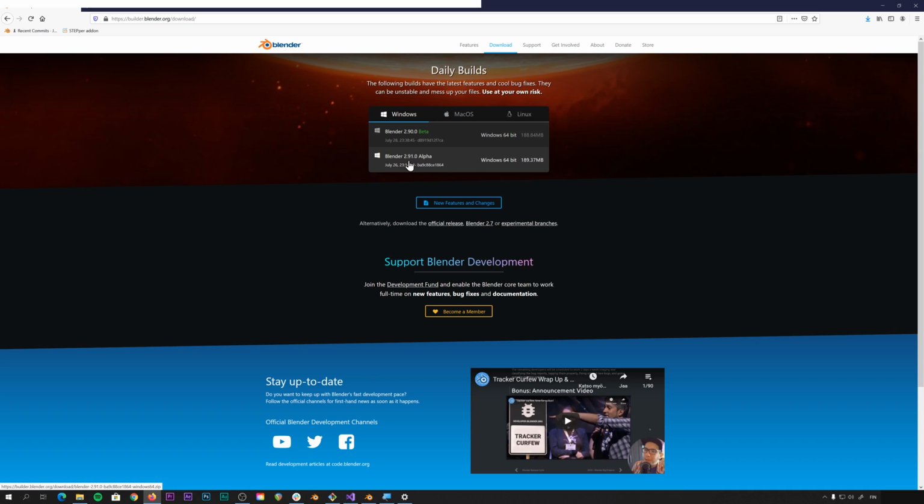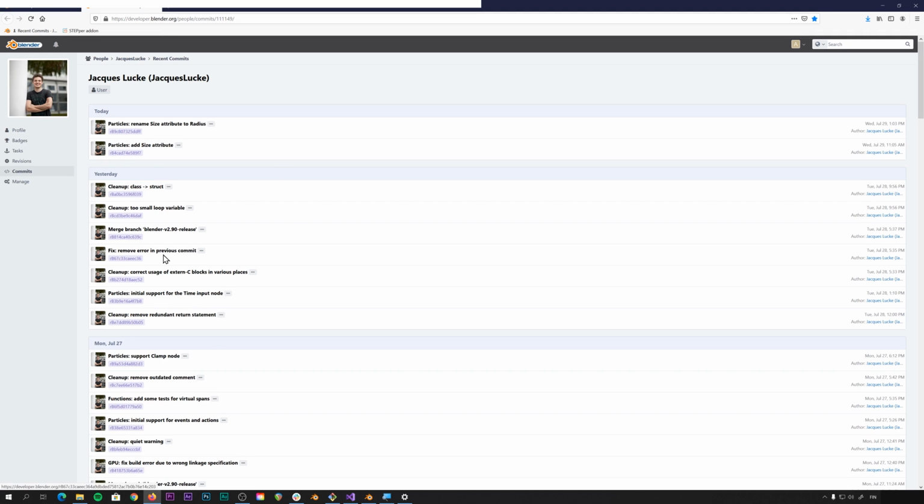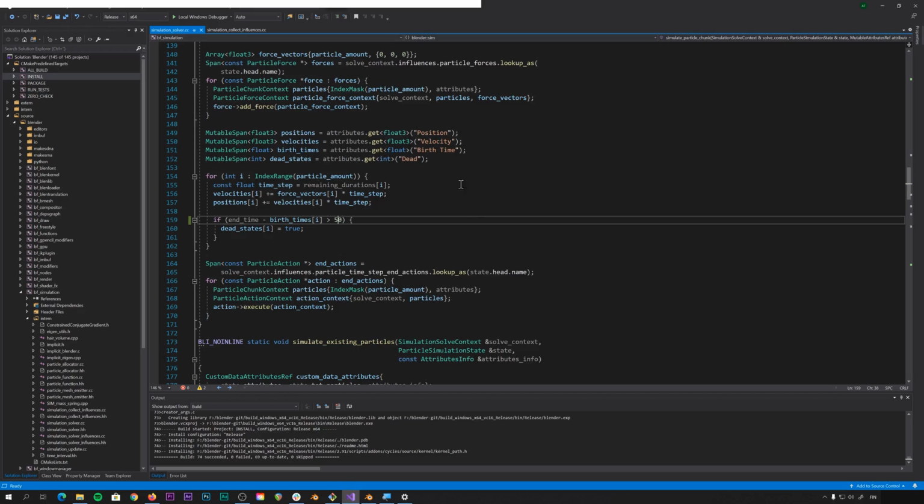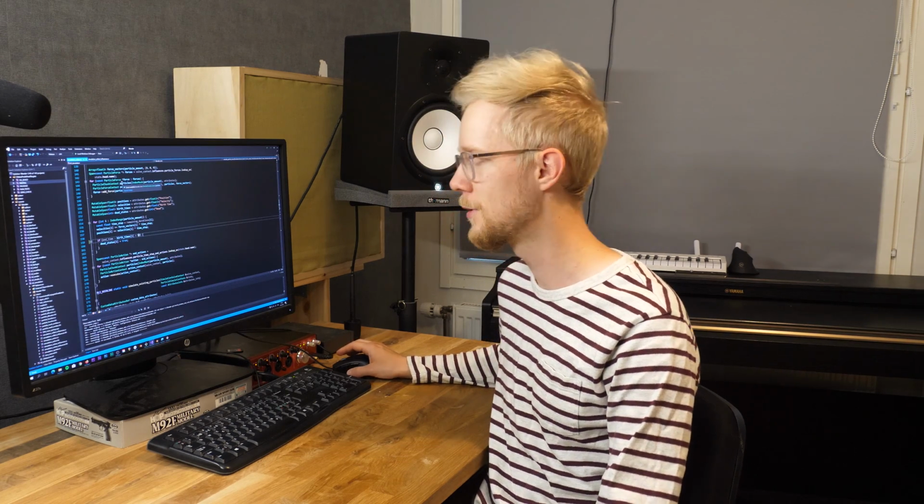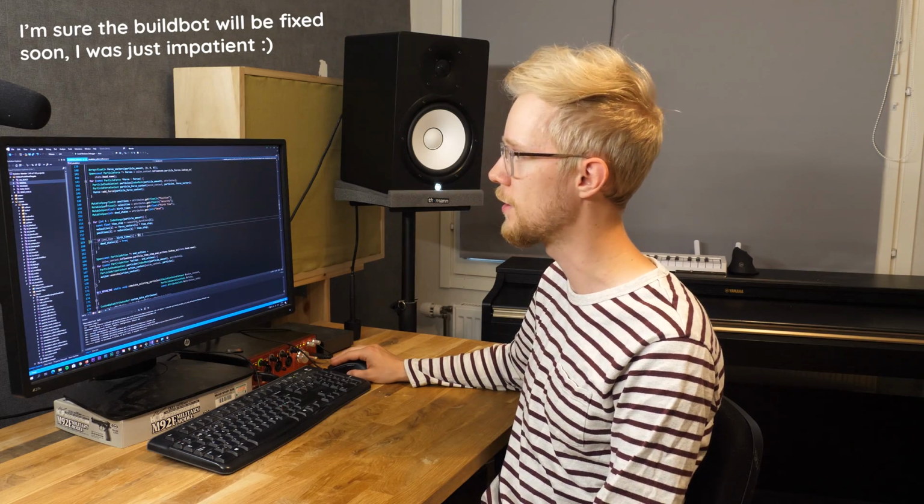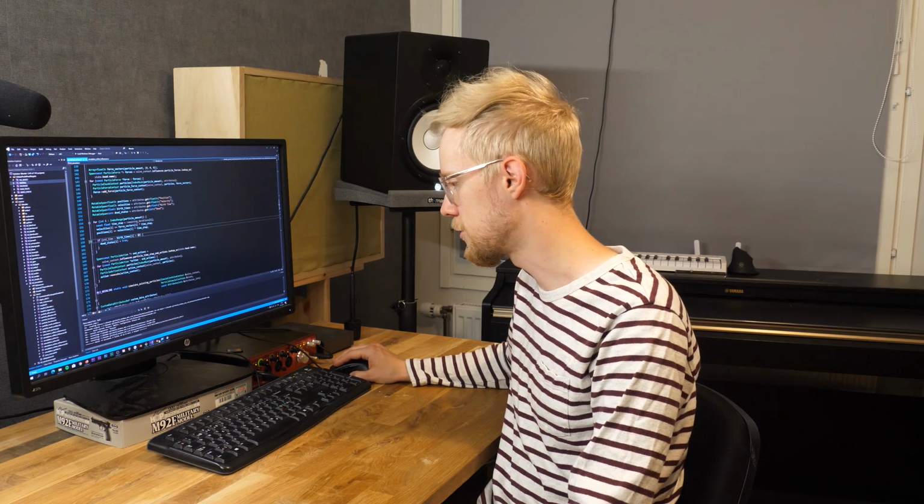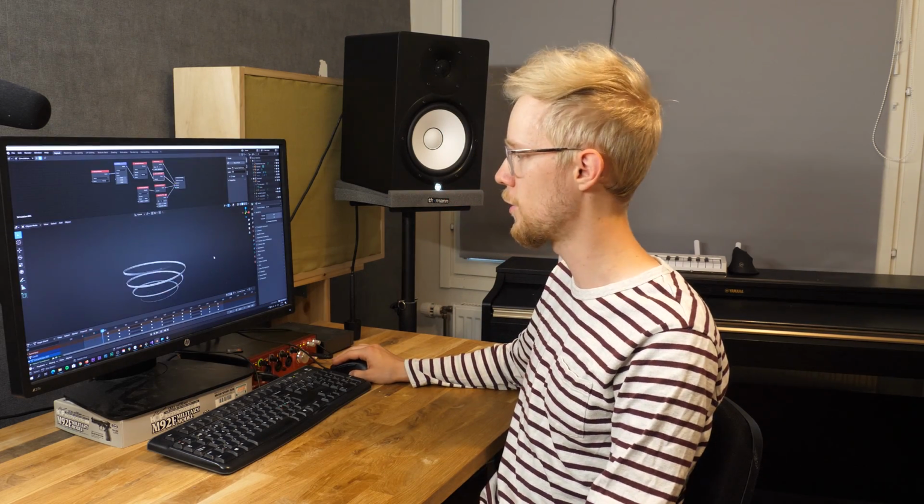The last build is from a couple days ago. It should update every day. And so this build actually doesn't have some of the recently added particle stuff. So I actually had to build Blender from the source code, which took some time for me to figure out how to do. But it was interesting getting to know the process. And so, yeah, we have particle nodes.